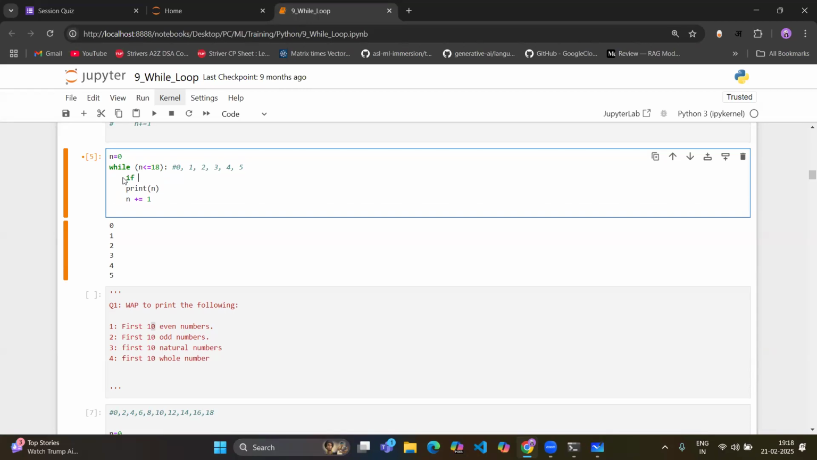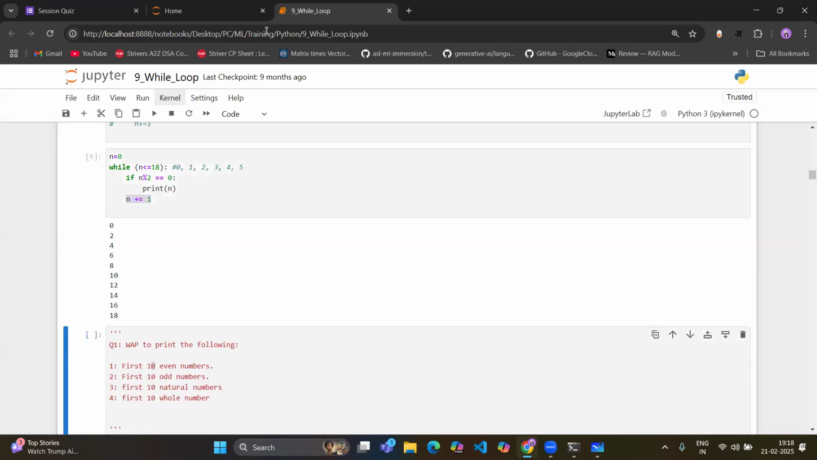So he's saying we can check if n modulo 2 equals 0. Okay, only then he wants to print the value, and then he increments the value by 1. So this code will also give you the same output that you want. So these are the first 10 even numbers that I wanted.